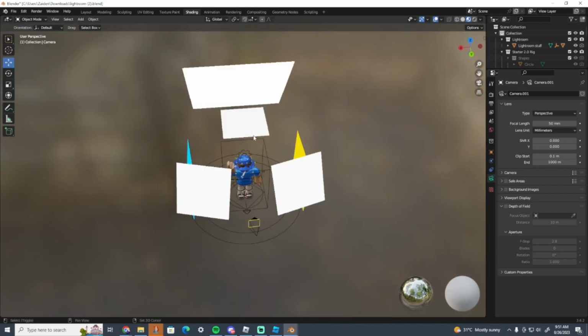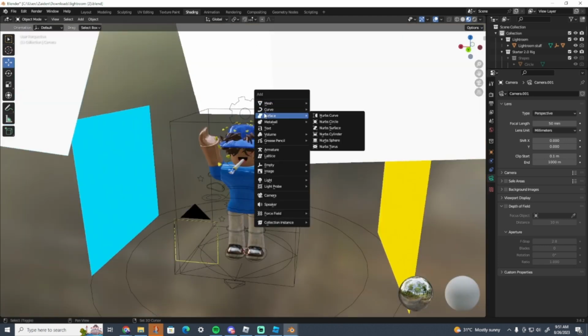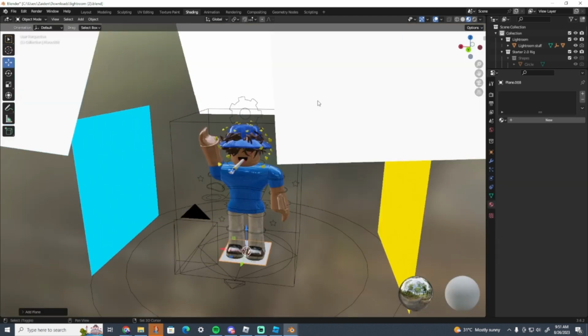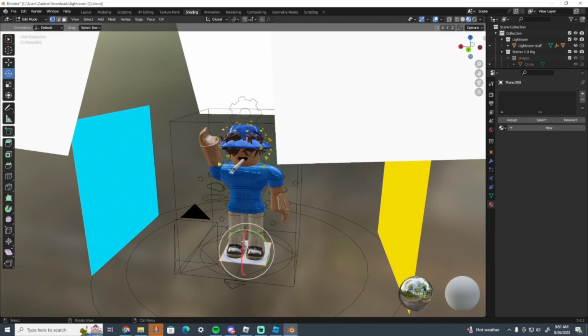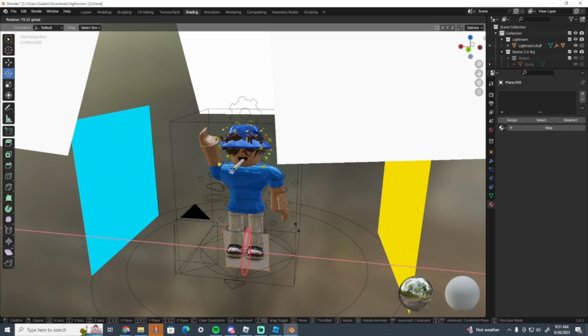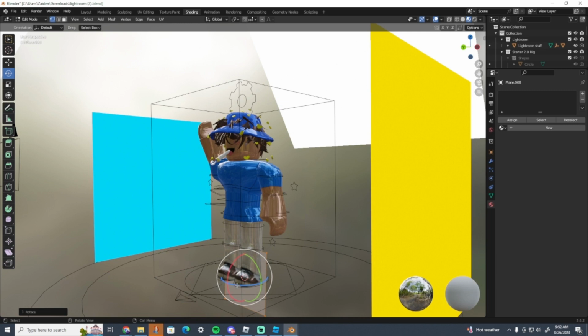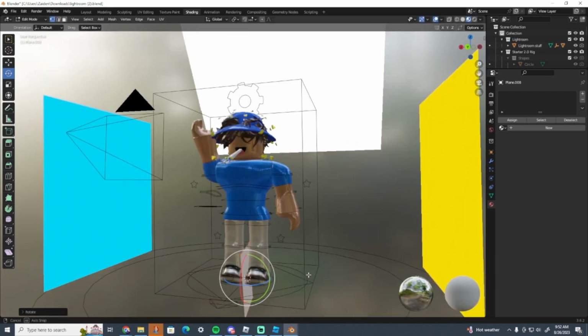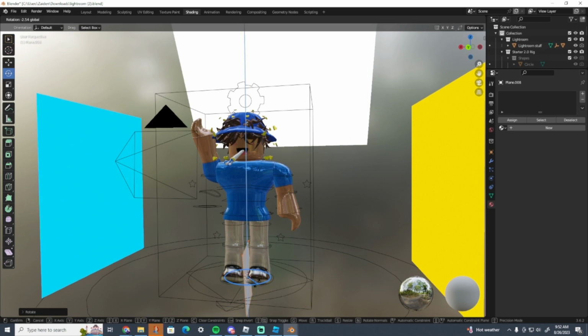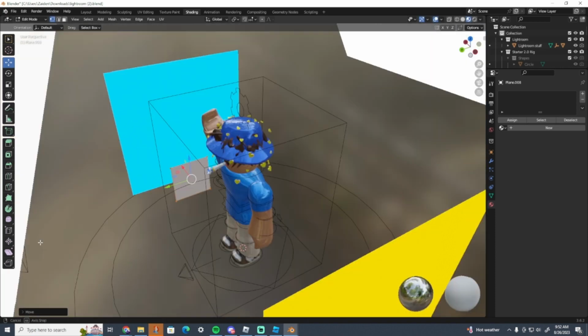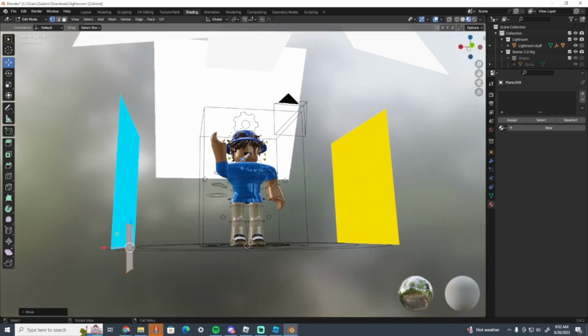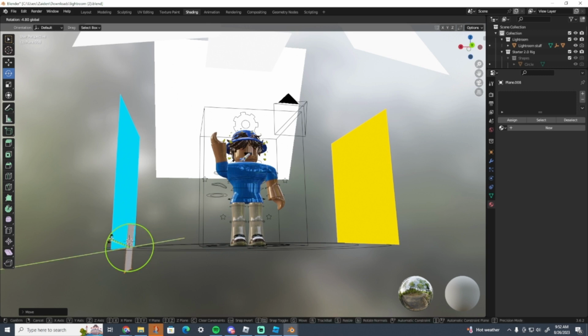Next you want to press Shift A and click Mesh, Plane. What I'm going to do with my plane is flip it on its side, just like that, and then rotate it just like that. I'm going to move this back, and as you can see, it's a little bit floppy right now, it's not in its correct position. So I'm just going to rotate it a little more.